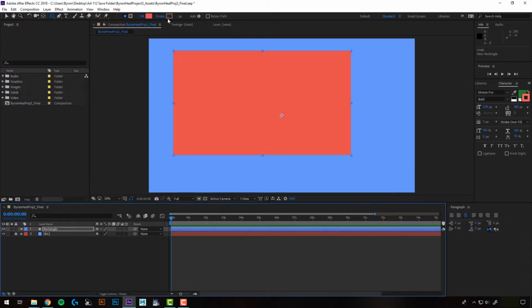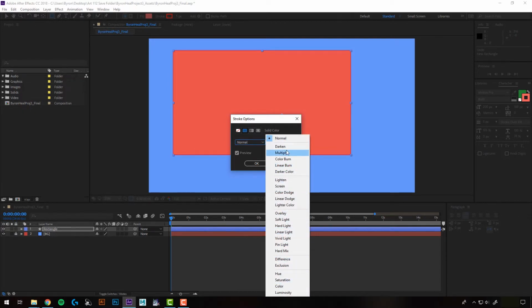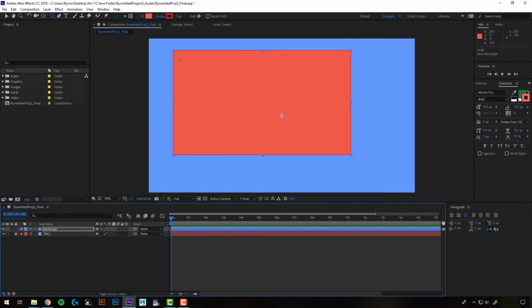Right here it's crossed through, so that means it's off. So if you just click where it says stroke, that's going to bring up our options. So we can pick a color, or we could choose a gradient. And then we can also choose our blend mode, and we have these in the other programs, and we can choose the opacity of it. I'm going to set it to solid color and then hit OK.